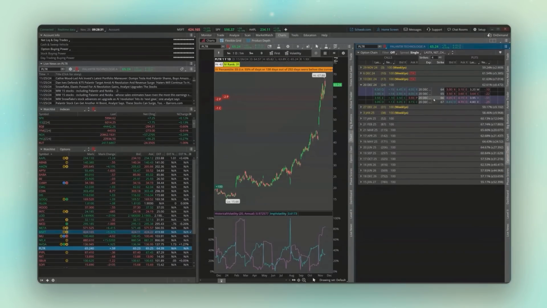But hopefully that helps. Those are just a few new additions that ThinkorSwim has made. There's a lot more stuff that I hope they update, but that's a good start.